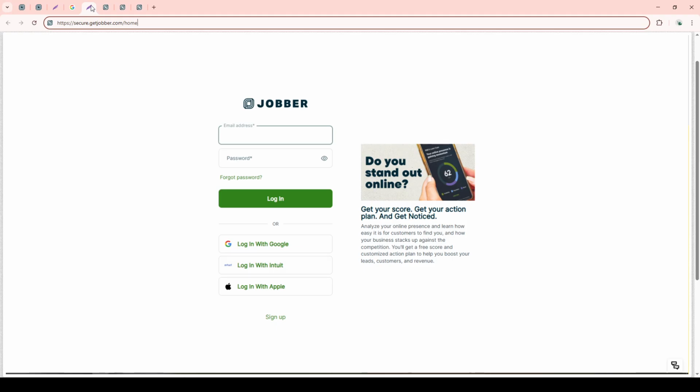It's important that you verify you're on the right website to avoid any confusion or security issues. Look for the Jobber logo or the domain name to ensure you're in the right place.